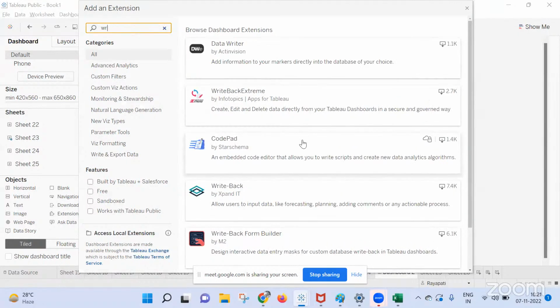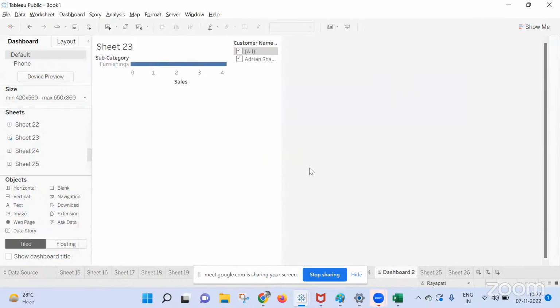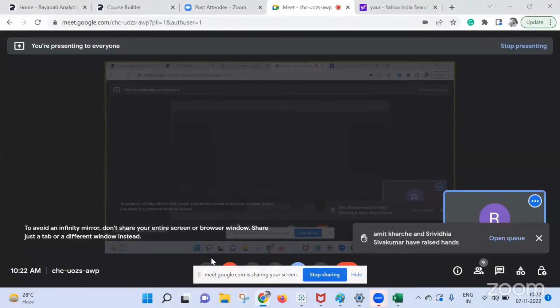You have to go through and check these write back options, whatever extensions you have, and based on that you will get it. In general, the other paid ones have a write back option to actually send data back, or write data back, into your database. So you have to work on those extensions. Thank you.